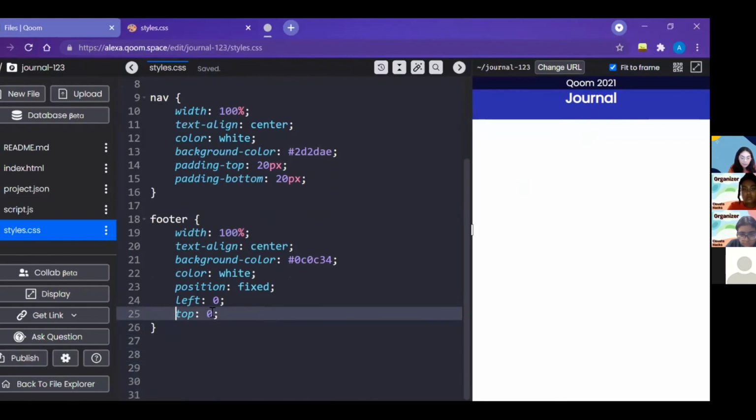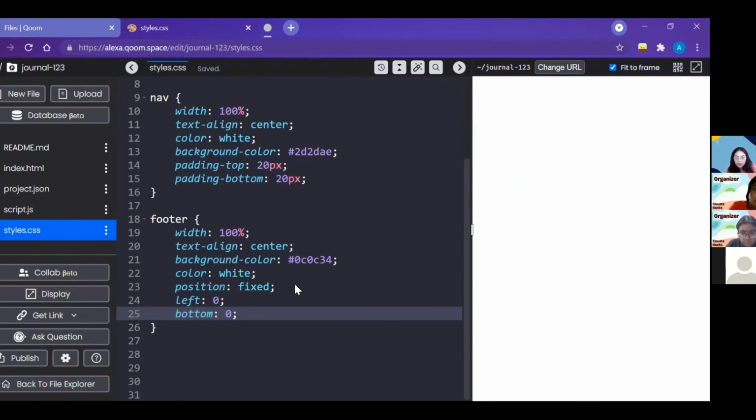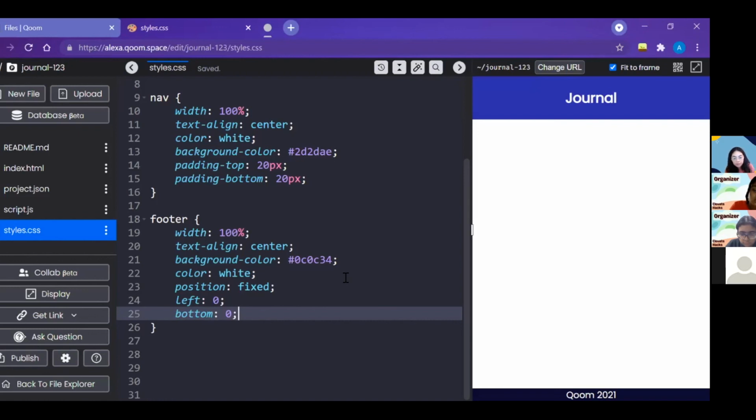We want that because we want the footer to always stay at the bottom of our website, kind of how the nav bar is at the top. So instead of top, we're going to do bottom. Now you can see it drag itself all the way to the bottom, and it will stay at the bottom no matter what.